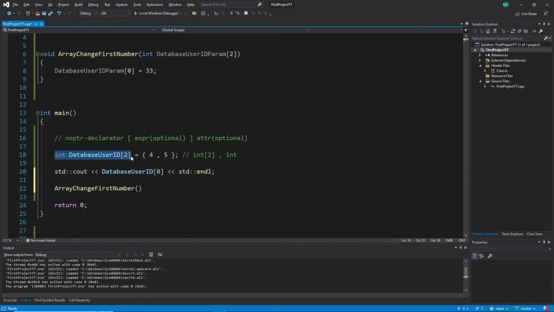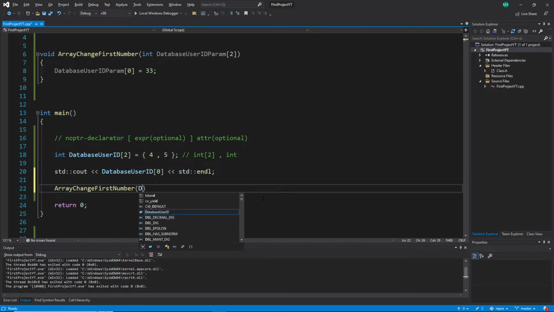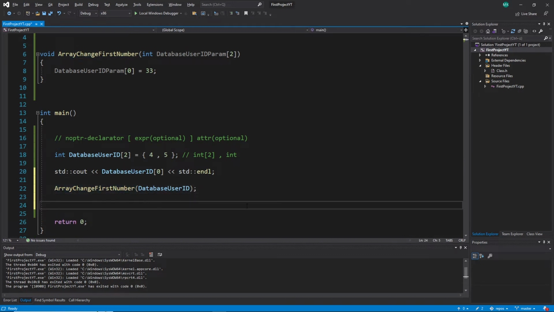Okay, I have declared it here, so that's easy to find. And I pass it in. How do I pass it in? Just the array name, right? Database user ID. That's perfect. And with that said, I called it, but I never used it. How can I use it? I can use it, for example, to print out again the first element to see if it works or not. std::cout, database ID, again the first element, and yeah, that's what I want.